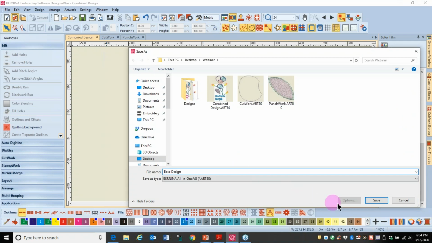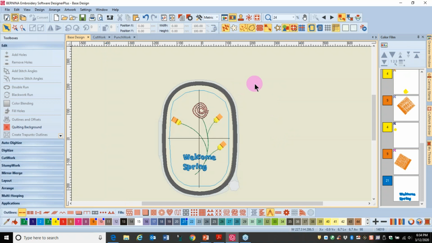So the files that will be sent to the machine would be the 2 types of StumpWork petals, the PunchWork leaf, and then the cut petals. So we're now ready to return to the PowerPoint to see how this is all stitched out.